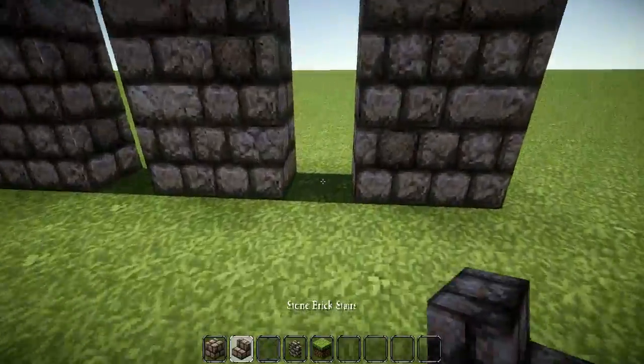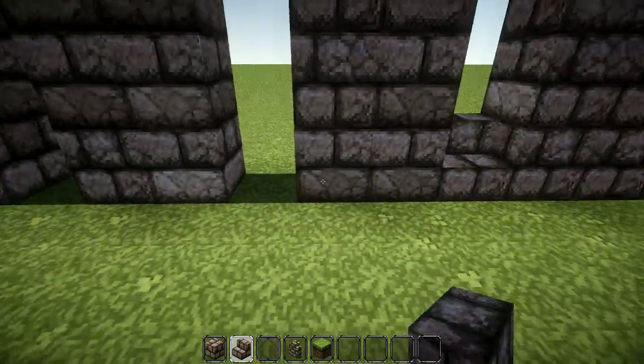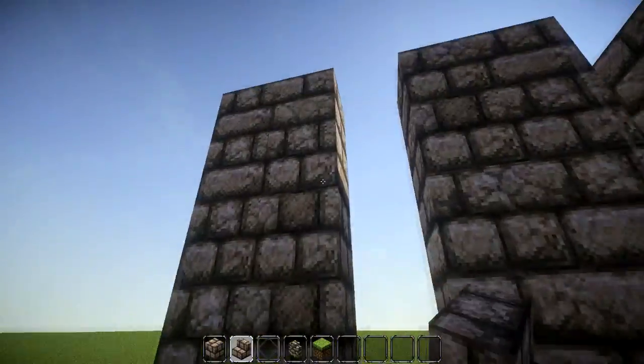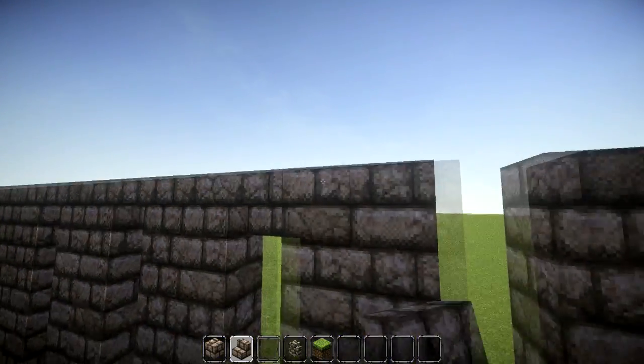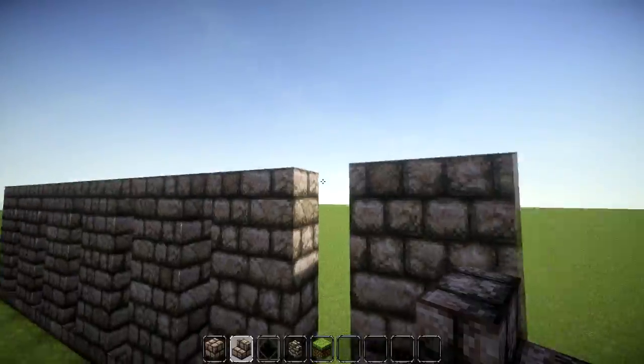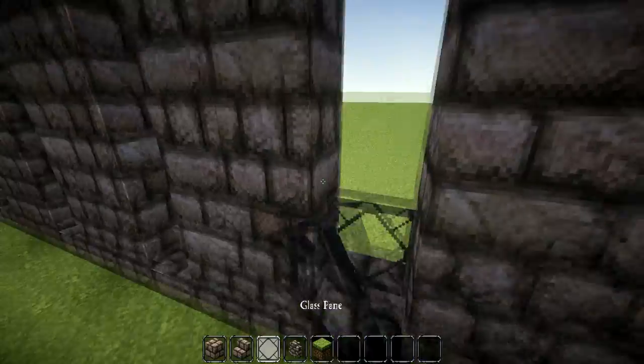Just like that, then grab your stairs, and we're just going to put them on these inside parts here, like that, and then also on the top, we're just going to do an upside down one here. Like that, grab your glass panes, and we're just going to put these in here.